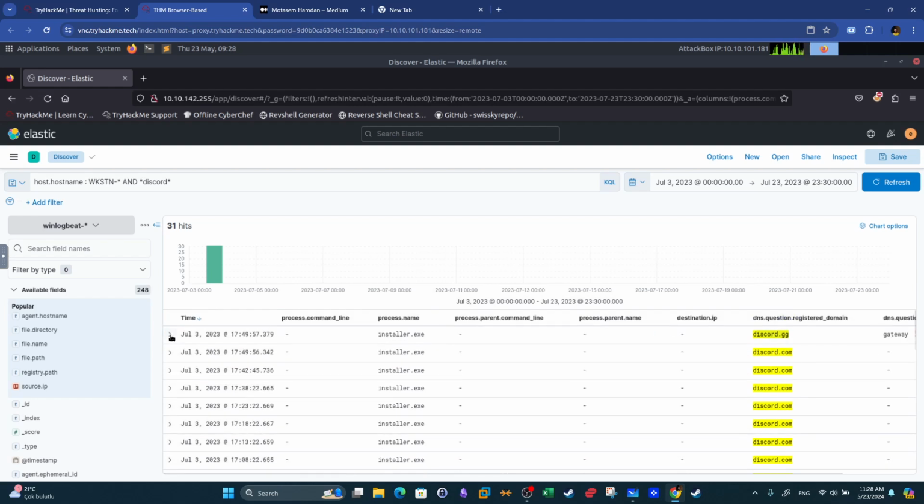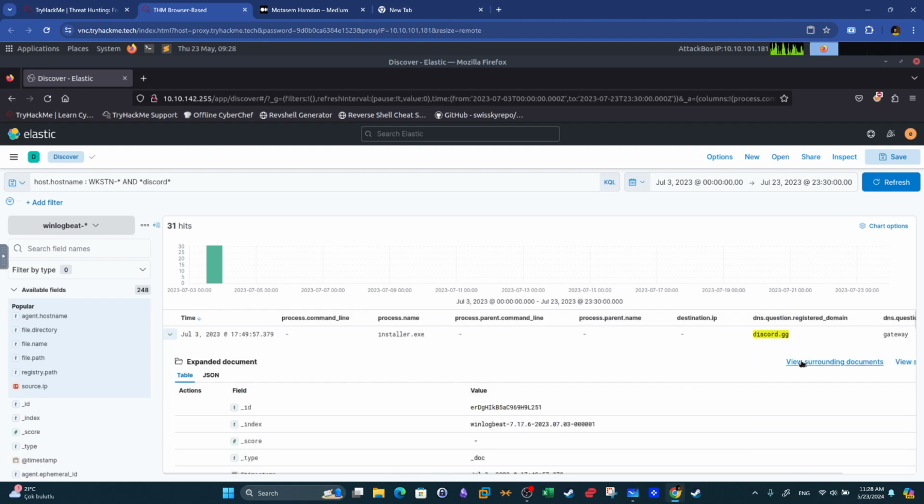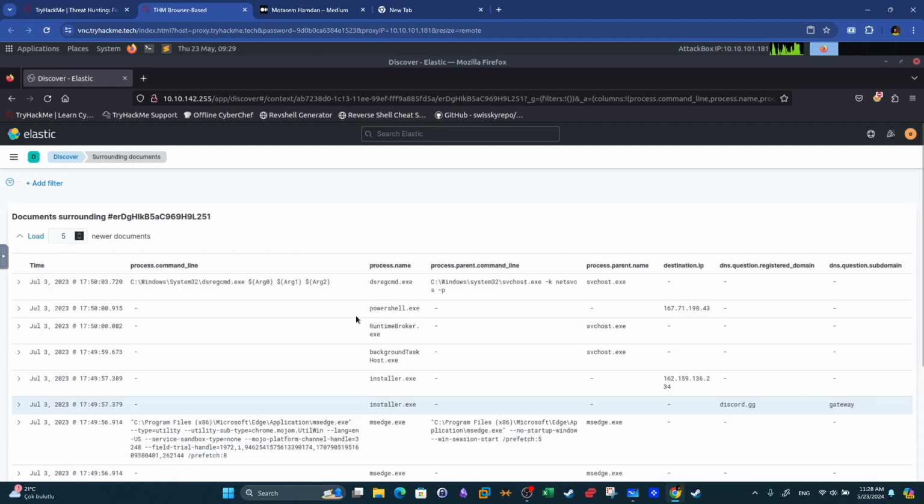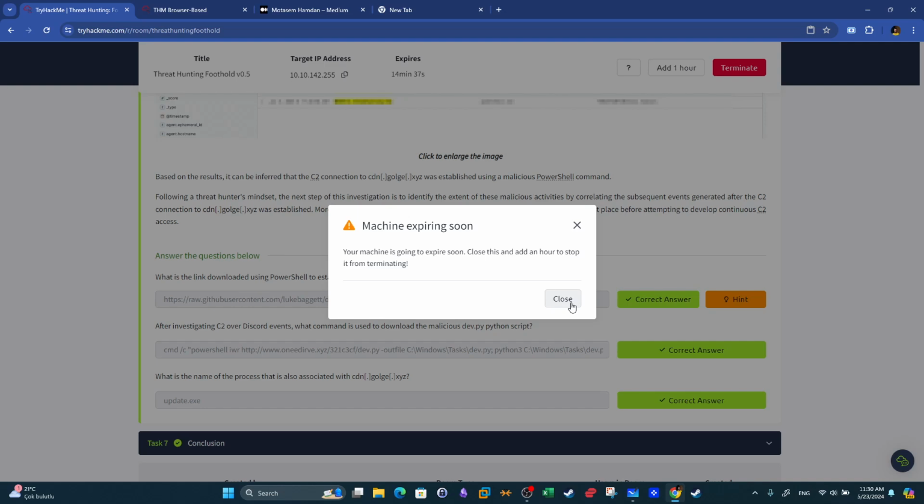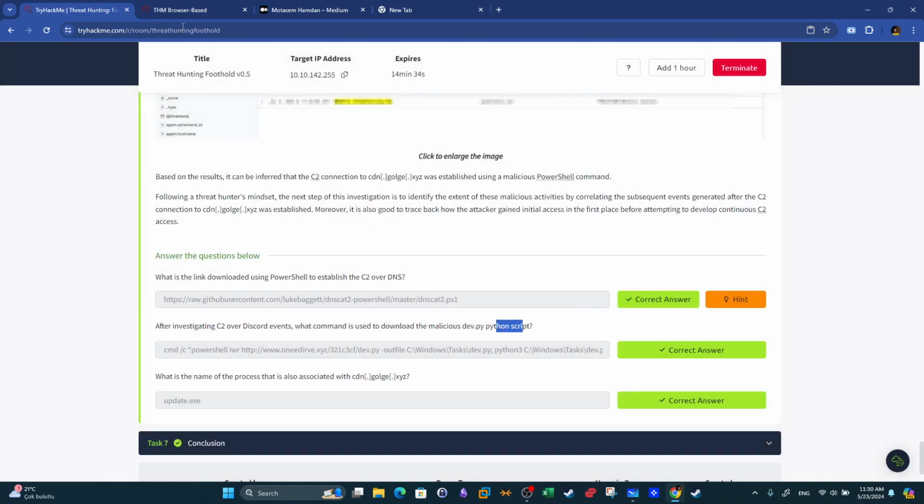So you can take a look here and click on view surrounding documents. Based on that, we cannot see the command line arguments involving this domain name. But we can see the responsible process is an installer. So if we re-examine that process and examine all of the other processes spawned by an installer along with their command line arguments, we'll be able to find out what the partial script downloaded from this domain name was.